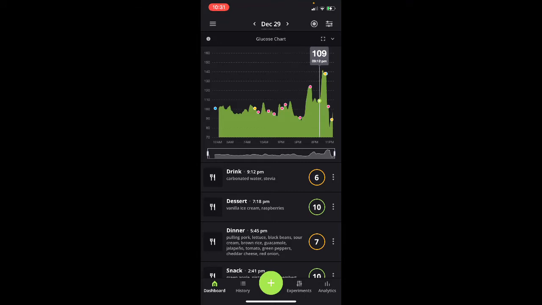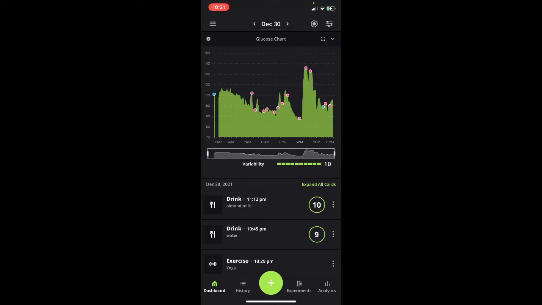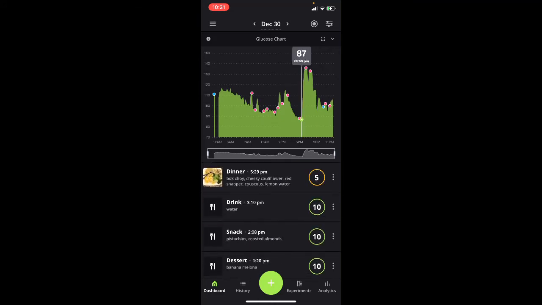So I threw that stuff out. That was just a lie. I won't name the product because I'll get in trouble, but that was a good lesson learned with the CGM. What happened here? Look at this train wreck. I had some couscous. Wow, it shot up about 50 points.